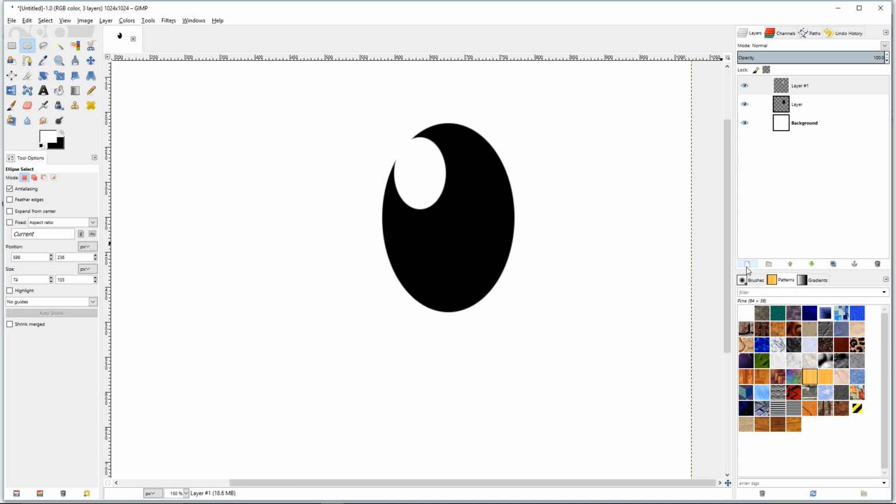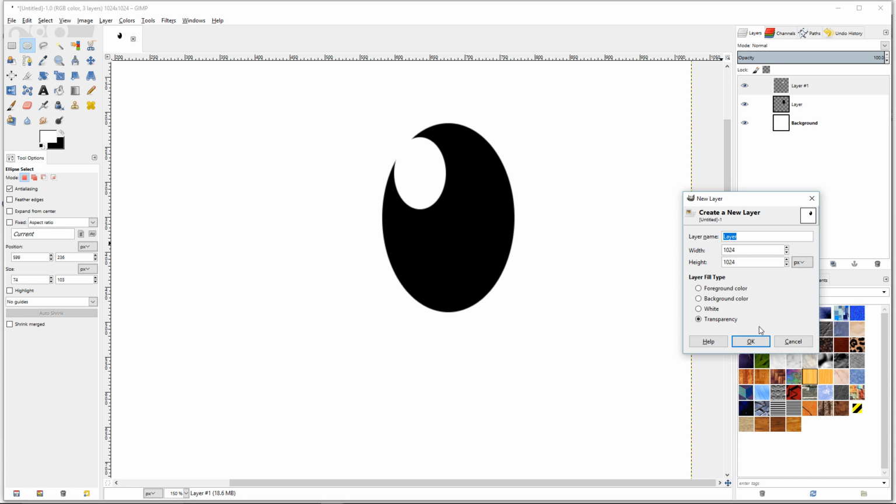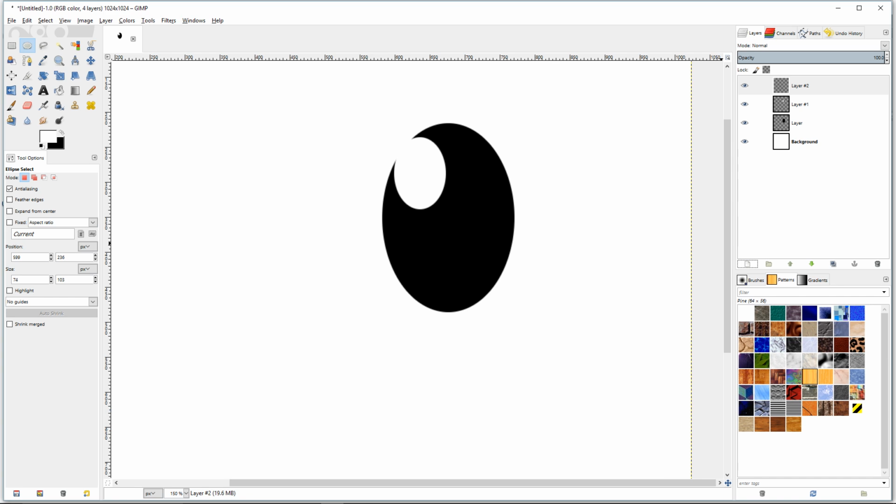Okay, now what I'm going to do is click here. I'm going to make another transparent layer, and then I'm going to click OK. Okay, with this layer selected, still with this tool, we're going to draw another circle selection.